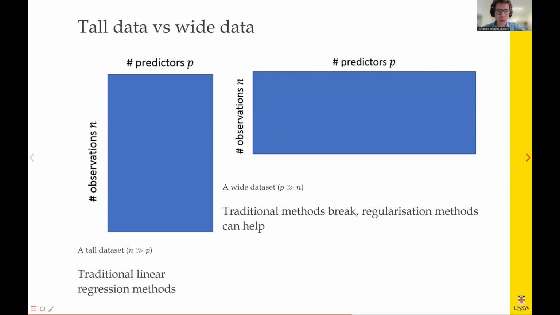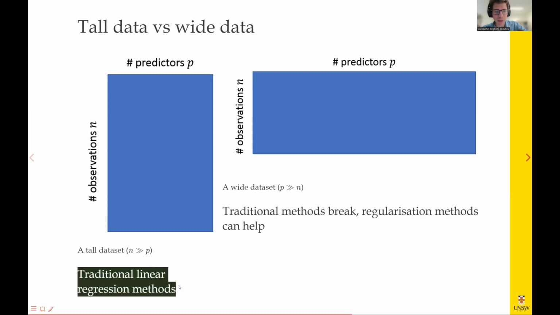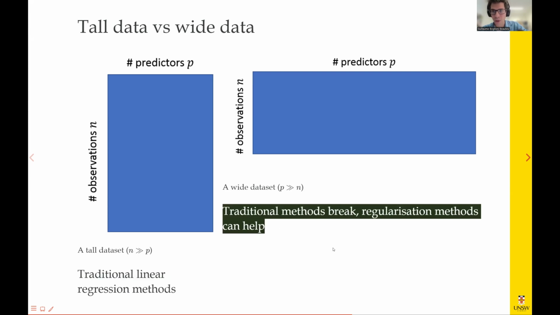And this is a problem for our, let's say, traditional linear methods, either linear regression or GLM more broadly. Traditional linear methods are fine in the first situation, but cannot deal with wide data sets. They can fit data only when the number of observations is larger than the number of predictors. So those methods just break in the case of wide data, but our new regularization methods will work even on wide data, which is at least part of the motivation to present those methods.